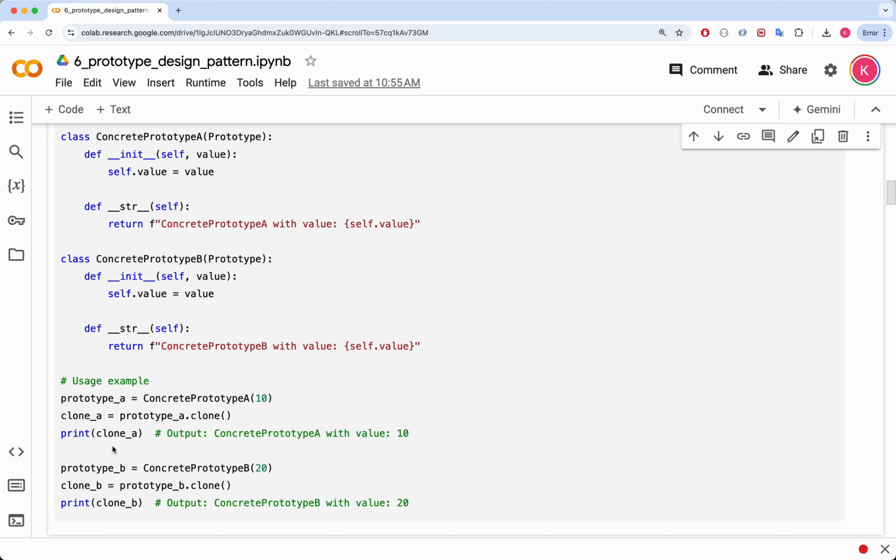This example showcases how the prototype pattern allows for efficient object creation. Instead of building new objects from scratch, which might involve complex initialization, the pattern facilitates the duplication of existing objects. This approach can be especially useful in scenarios where object creation is resource intensive or when we need to maintain the same state or configuration across multiple instances.